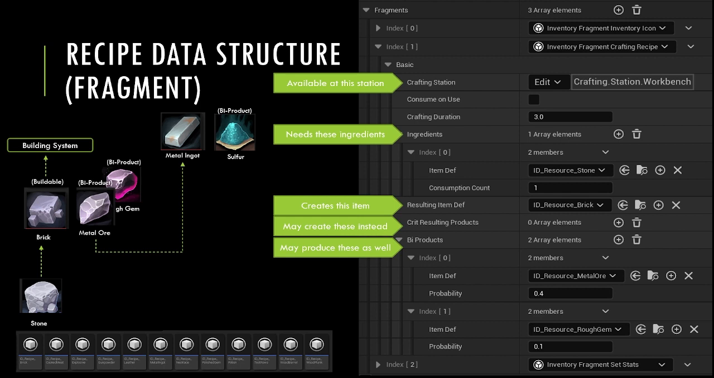So I have a consumption of the resource stone at a consumption rate of 1 for 1, and it results in a brick. I can also define critical result products, where we have multiple products that might crit, or byproducts that come out of this process at a prescribed ratio. When crafting bricks, I have a 0.4 probability of getting some metal ore and a 0.1 probability of getting a rough gem. That's the basic structure and definition of the recipe fragment.